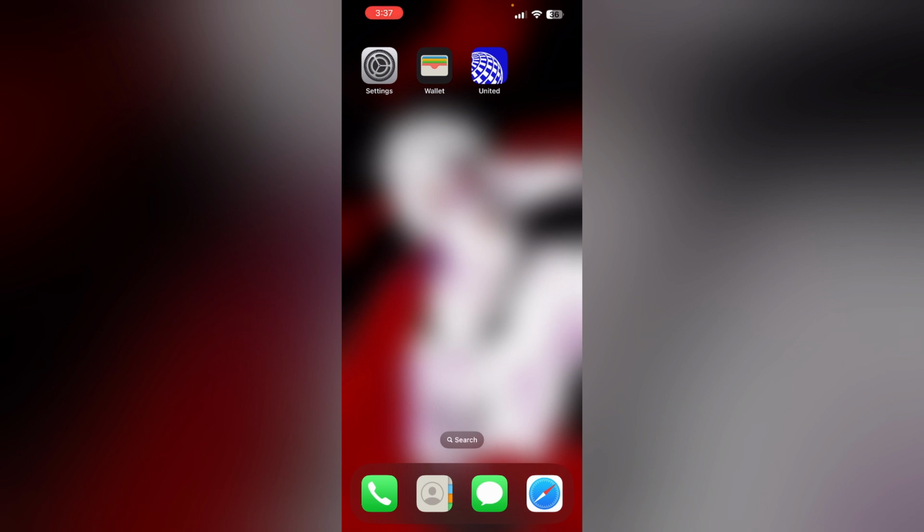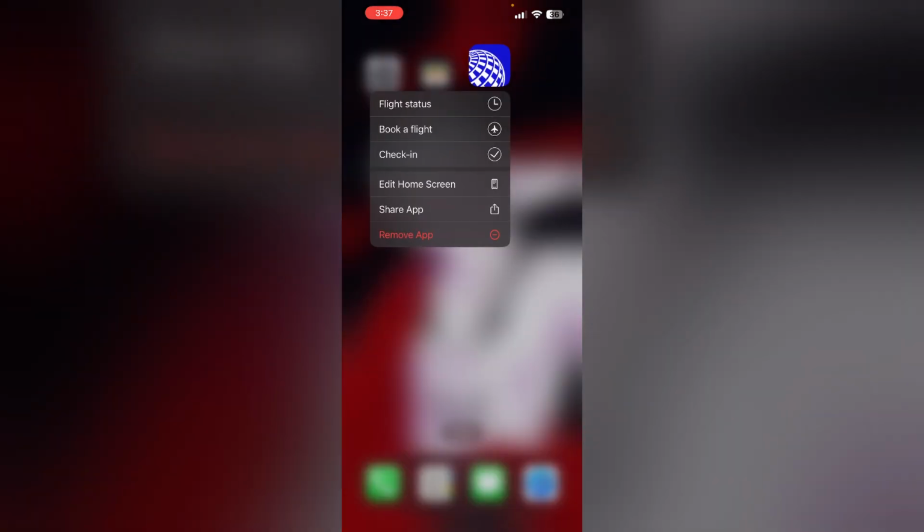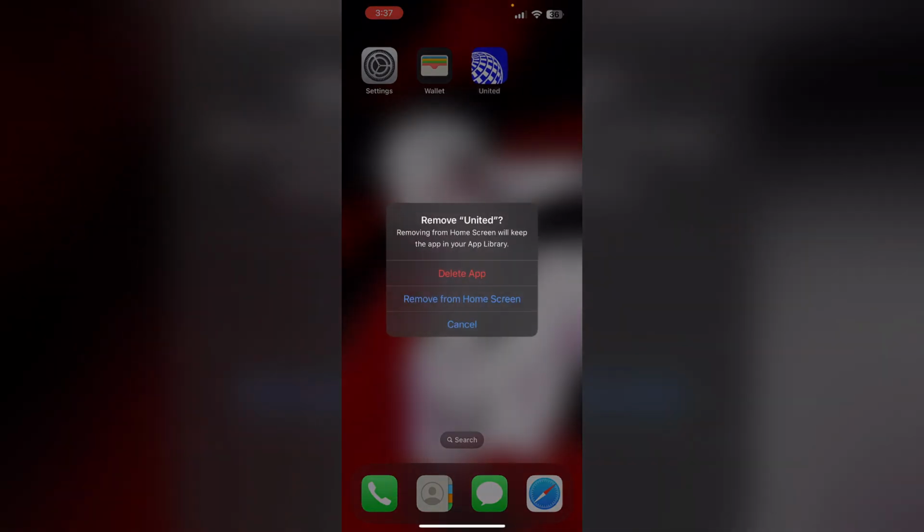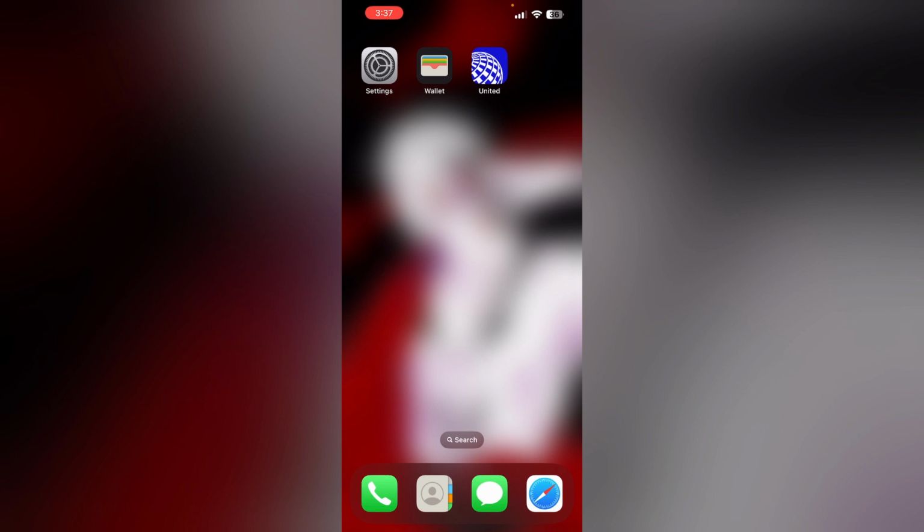To uninstall the app, long press the app and click on Remove App, then select Delete App. This will remove the app from your device, and to reinstall it, go to the App Store. Lastly, you can also try restarting your device if you are unable to do that.